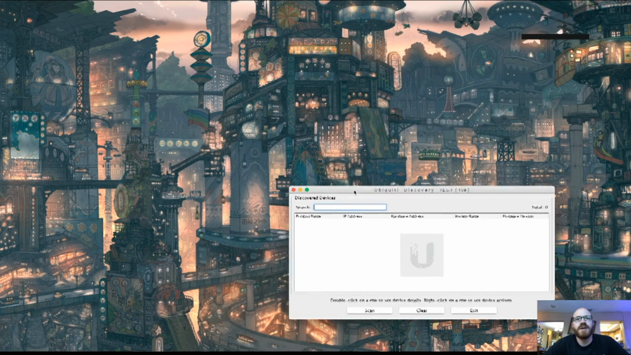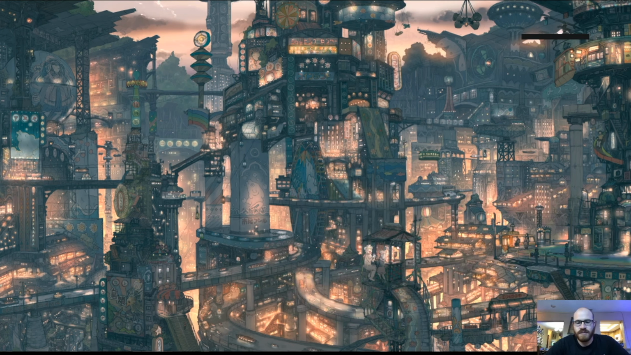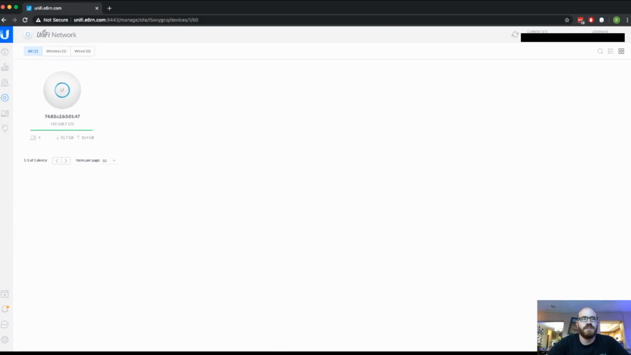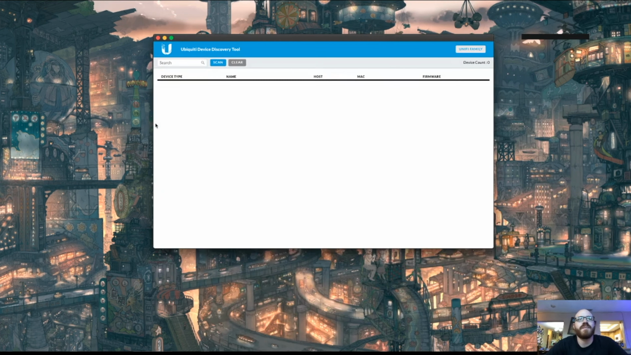So this is one of the problems with the Ubiquiti Discovery utility, is that sometimes it just won't pick them up. So they also made one for Chrome. Let me see if I can open that one. Here we are. So this is the Chrome app with Ubiquiti.